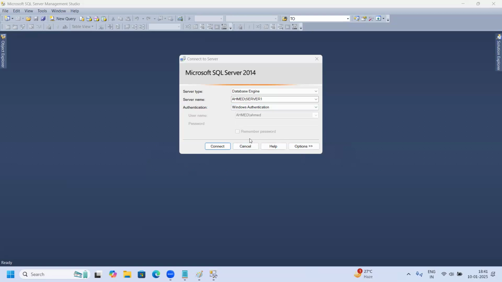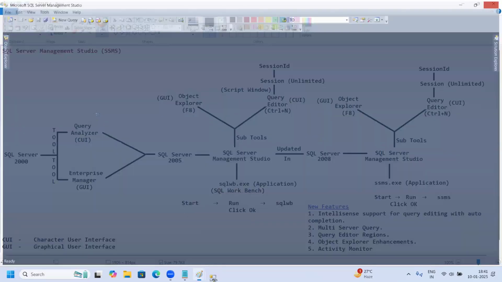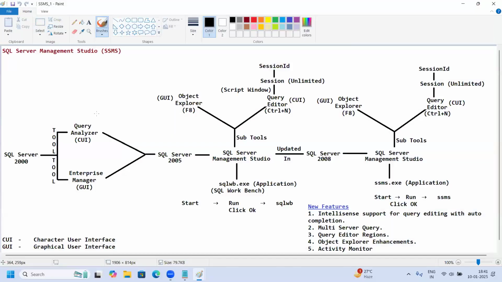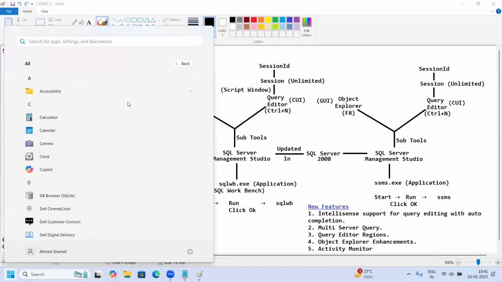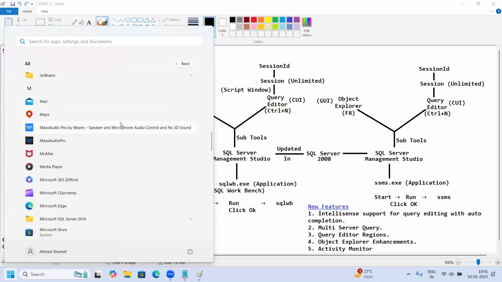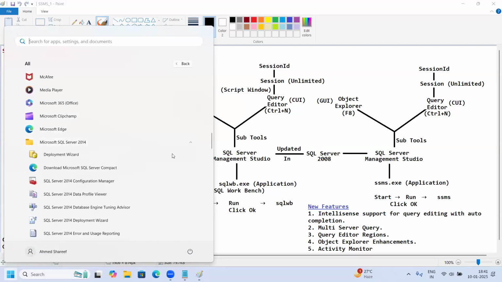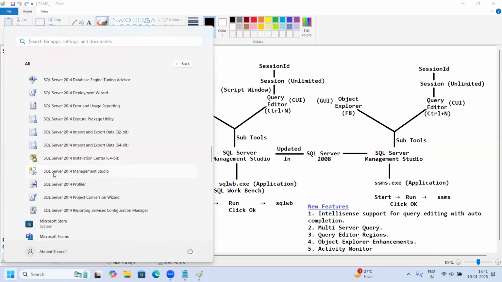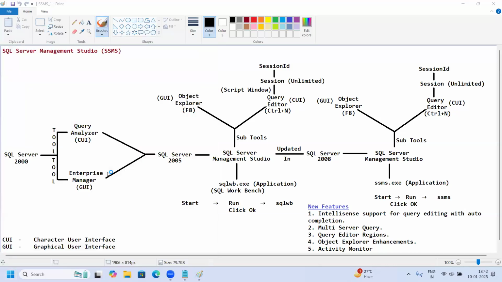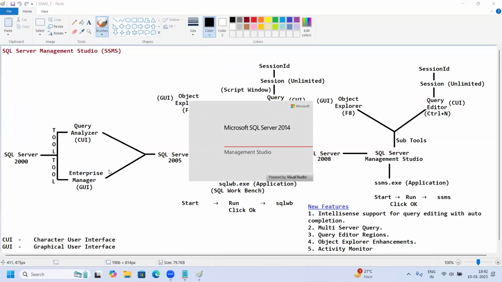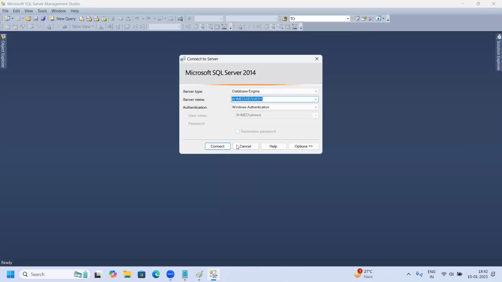And one more thing that you would find is here. You want to see this tool also? Go to All Apps, software, open that folder. Can you see here, SQL Server 14 Management Studio? Click. It is the same tool. Typing SSMS will open the same tool, and without typing it will also open the same tool.